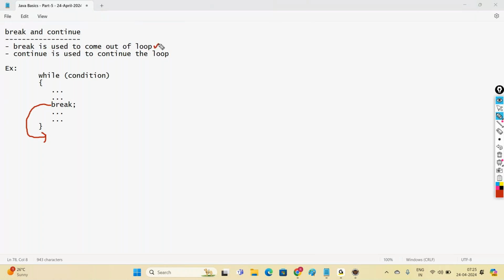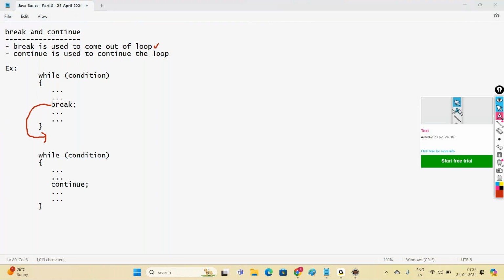Now, if you say while condition, we go with the statements. Then we use the keyword continue. Whenever the control says continue, the control will jump back to the condition. Whenever the control says continue, it will go back to the condition. So break will come out of the loop, and continue will continue the loop.